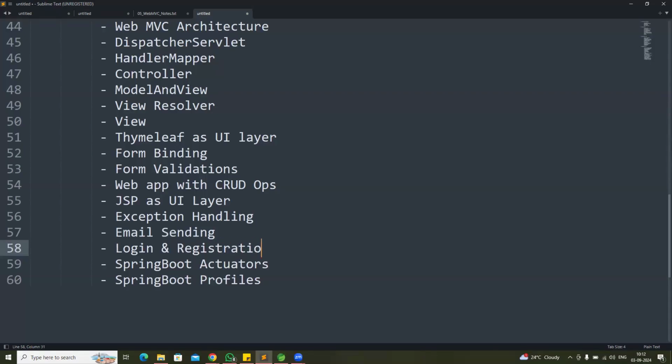So I have given this one as a task for you. Login and registration app implementation. How to create the account for the user. Once the account is created, then how to log in to the application by entering the login credentials and go to the dashboard page.